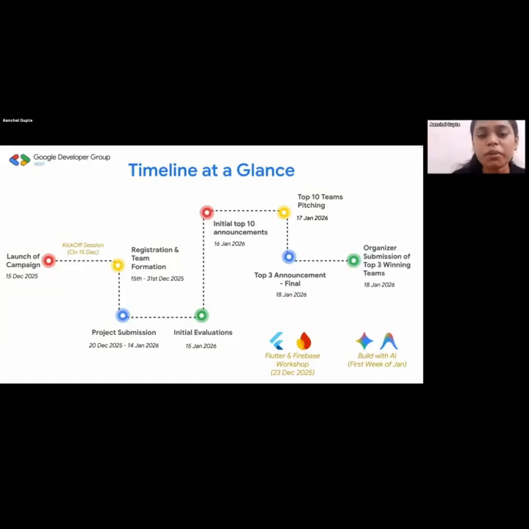So this is the most important part, which is the timeline. All right. So today is 15 December. So we are right now over here. We have our kickoff session. After this, right from this moment on, you can start registering and you can form your team.